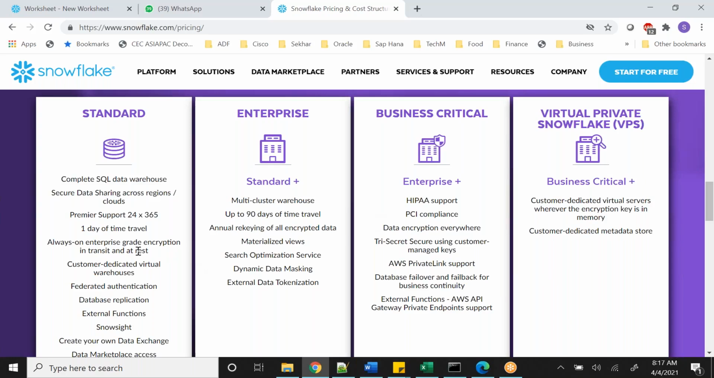Okay. And then customer dedicated virtual warehouses. That means you can create your own virtual warehouses for running the queries, and we have seen it, right? You can create virtual warehouses of sizes from extra small to 4XL. You can have your own virtual warehouses and you can run them. But the only difference is that here you can have only a single cluster. You cannot have multi-cluster. Standard, you can have only a single cluster.